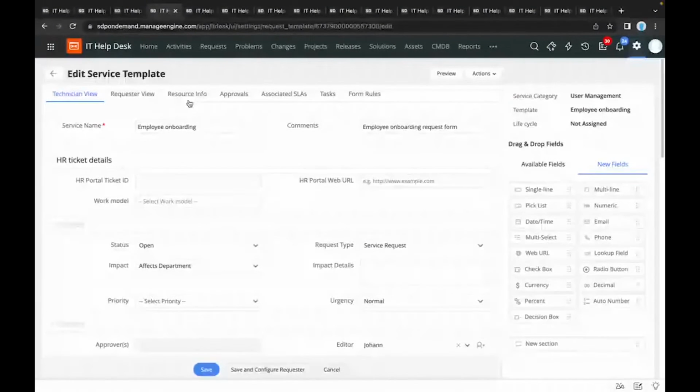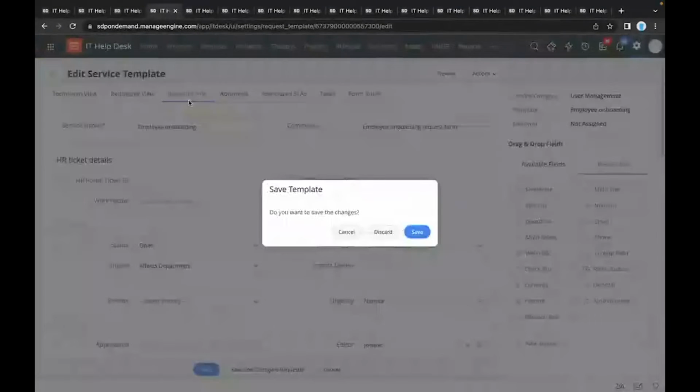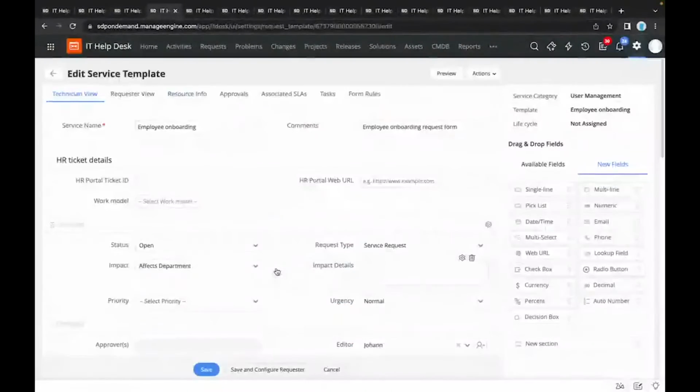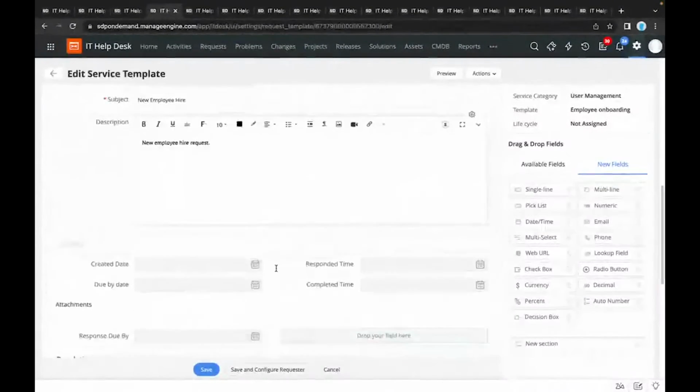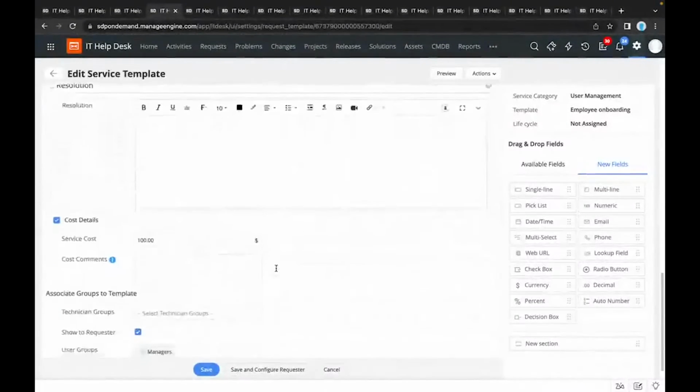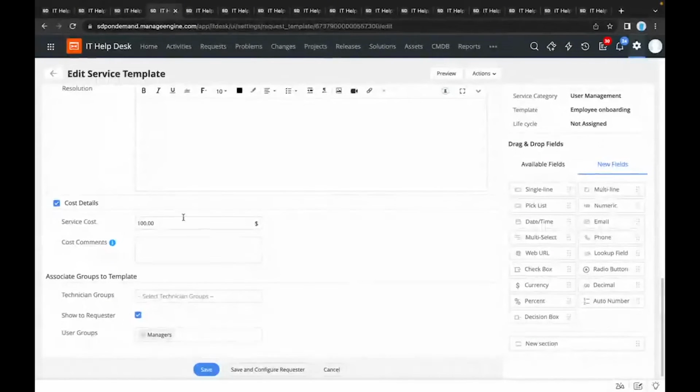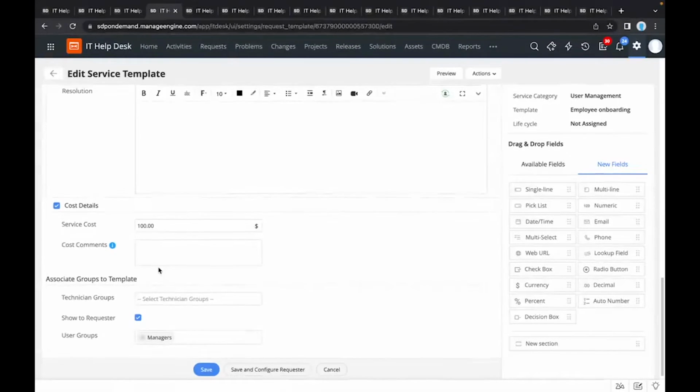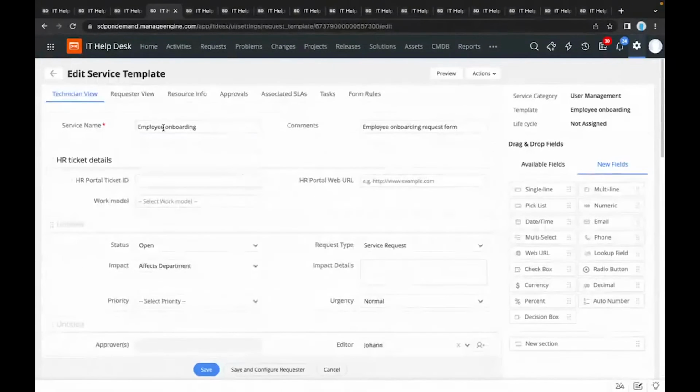Now let's move ahead to the resource information section. Before that, I would just like to highlight one more section that we have here. As you scroll down, you have the cost details. This would provide the end user with the additional service cost involved, and you can also add cost comments, and similarly restrict the access of this template to technician groups and user groups.